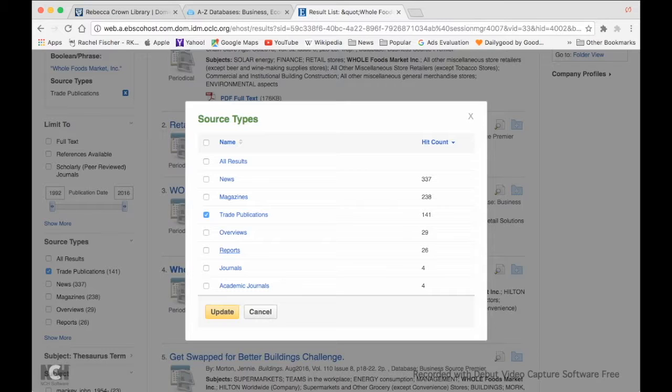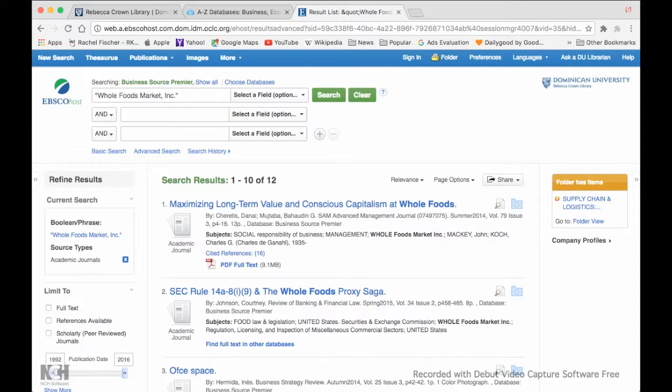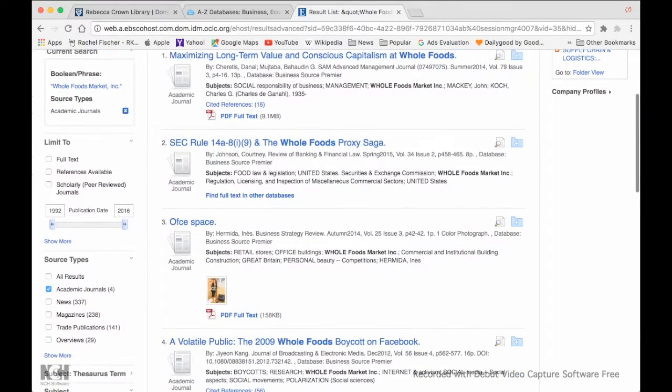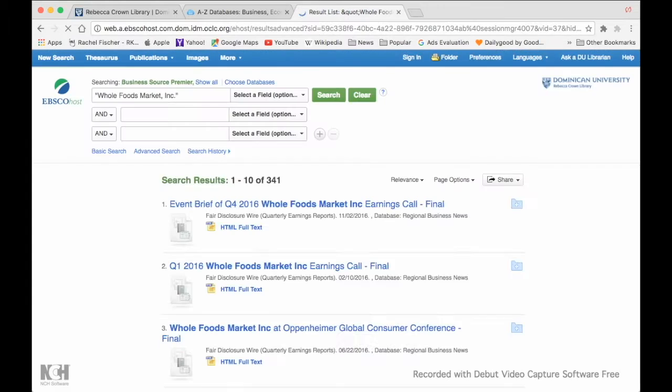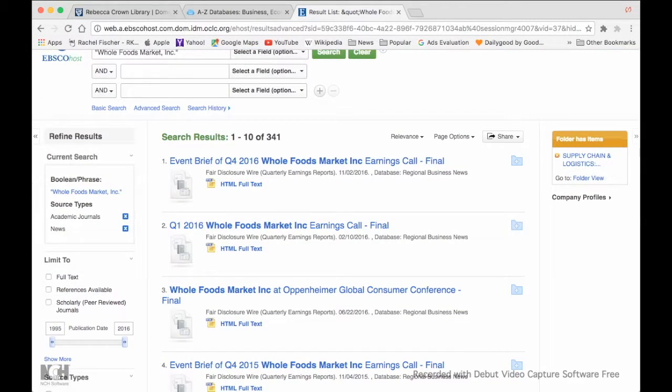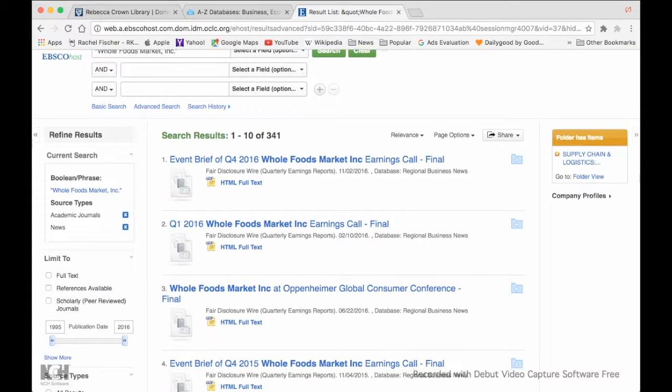For example, a search for Whole Foods Market in academic journals will bring up a smaller list of articles, but these articles are related to subjects like business law and mergers and acquisitions. Selecting news will provide you with results from business newspapers. These articles are typically about subjects like a company's financial news, sales, news services, and job cuts.